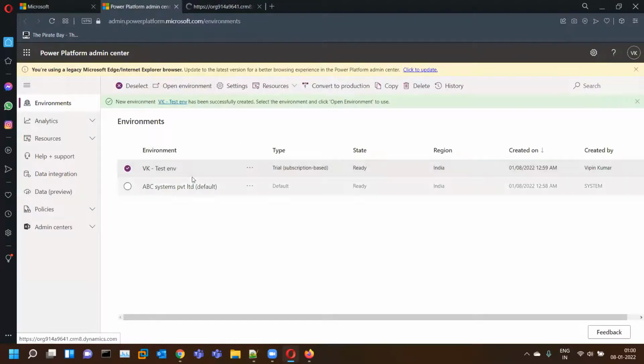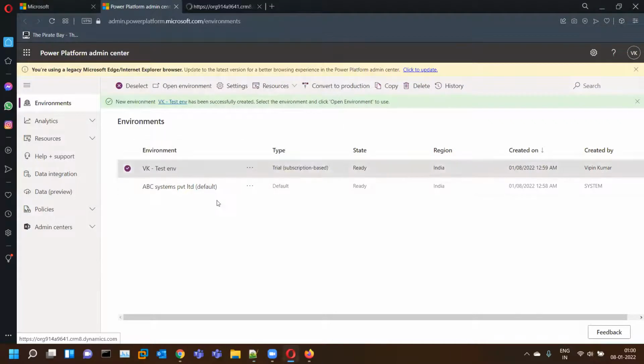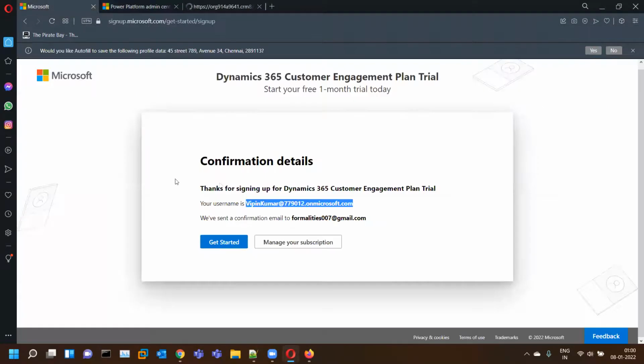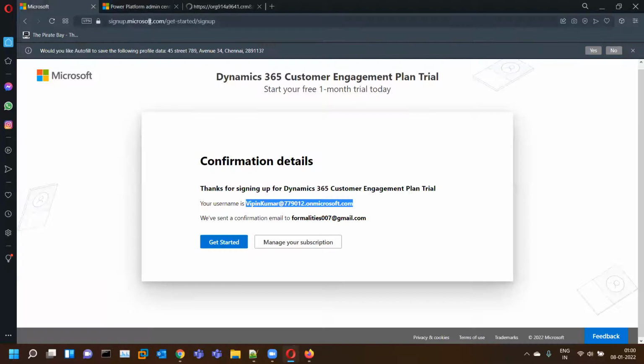But guys, let me tell you something. This is the trial environment using this username and ID. But remember, this is the trial environment. And if you remember correctly, we were actually looking for something different. Let me tell you, this is not the Dynamics 365 environment. This is the environment for the Dynamics 365. I think we were looking for sales or what? Hold on, let me see.